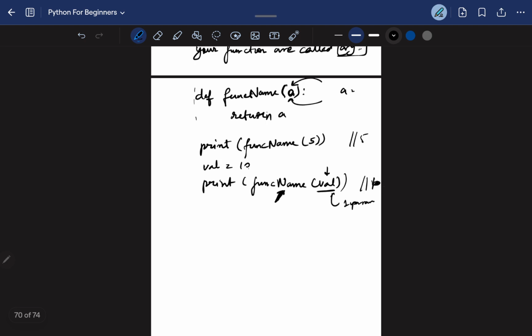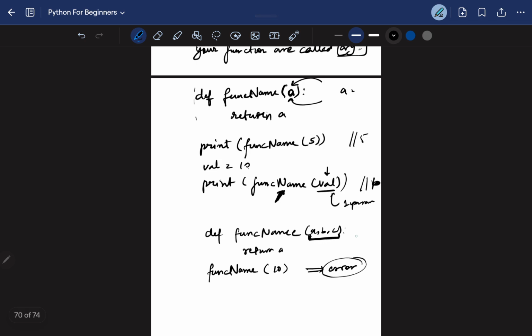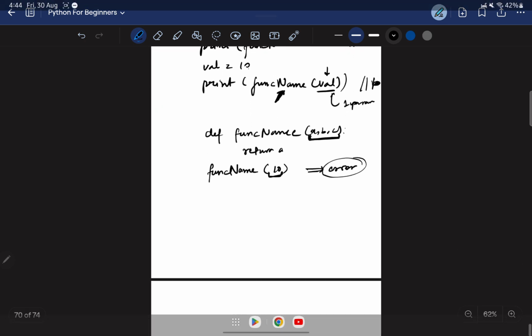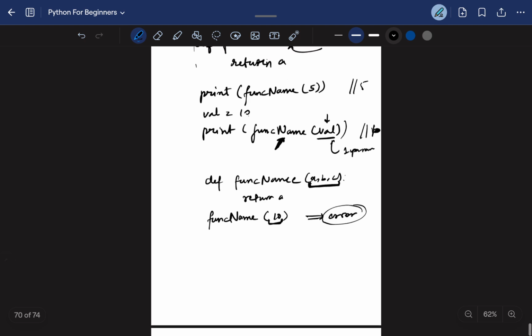But if my function had 3 parameters like this, def func name a b c, return a, and I'm only calling func name with one argument, this will give me an error, because I'm supposed to be passing 3 variables, but I'm only passing 1 variable. So this is about the arguments and variables passing.